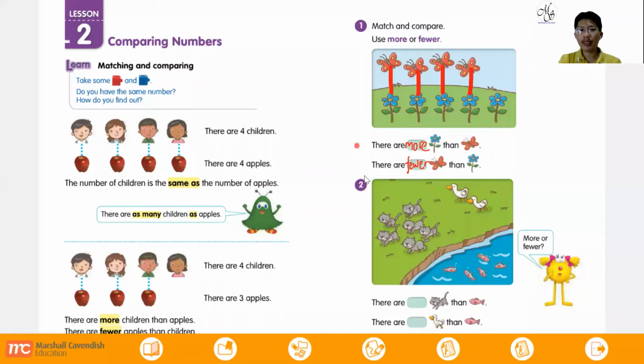And then if you move to the next question, they need to compare 3 things here. It's no longer only 2 different objects. So this time, you can tell them that there are cats, ducks, and also fish. You can ask them to count one by one and then write it down next to the picture. For example, for the cats, you can count 1, 2, 3, 4, 5, and 6. And then you can ask them to write down 6 next to the cats.